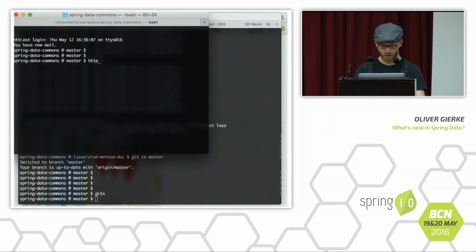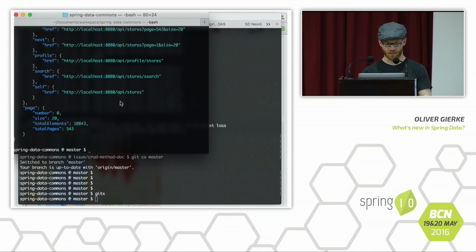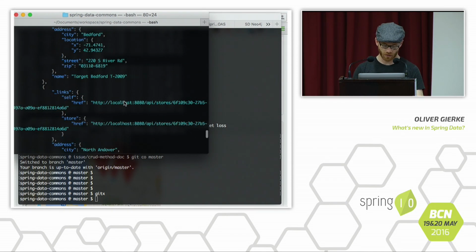If I go to the console, I can just do http 8080/api, and then I should be able to. Not sure that's readable. Oh, it's readable in the back. So you get some REST API where you can just explore stores and stuff like that. That's what Spring Data REST gives you out of the box.